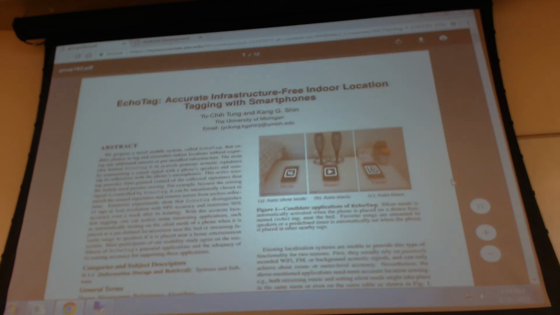So this paper was published in MobiCom. MobiCom is a very prestigious mobile computing conference. And this paper is about EcoTag, an accurate, infrastructure-free indoor location tagging with smartphones. As you know, we'll talk about this much later as well. Localization means identifying where a phone is located.